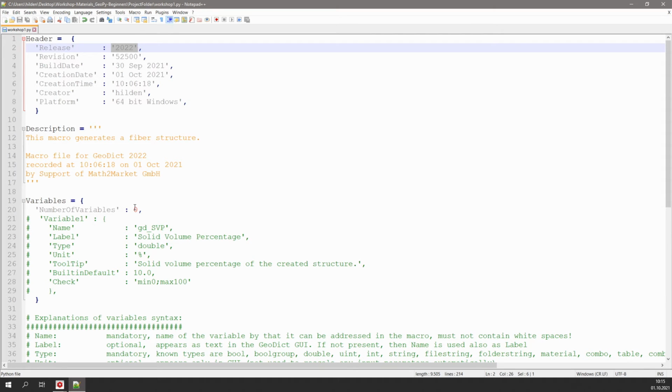Variables in the variables block in a GeoPy macro then can be assigned a value by the user directly from the user interface. This allows to write a parametric macro and provide it to colleagues who can use it without ever touching the Python code.